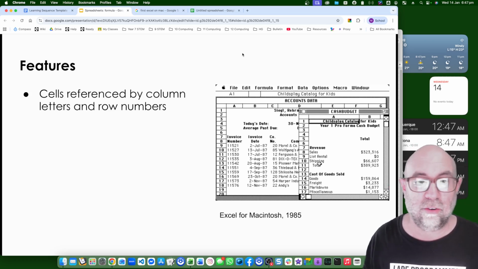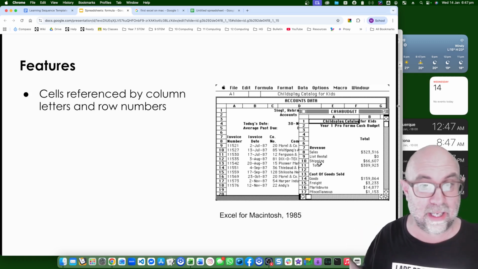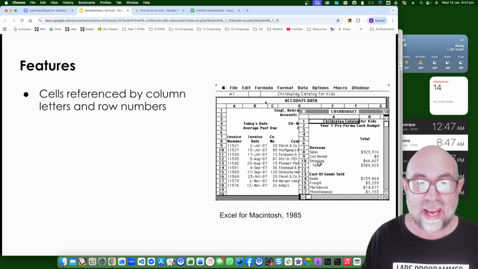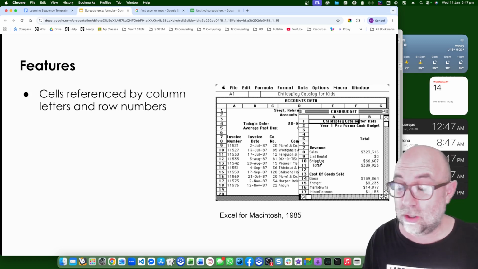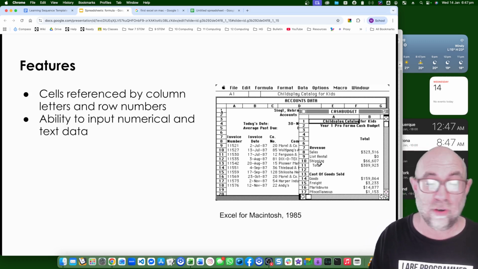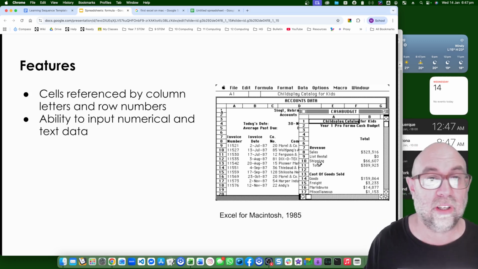Cells are referenced by the column they're in, and they're labelled A, B, C, D, and then once we run out they become AA, BB, CC, and row numbers. And they go from 1, there's no 0, and they go down to, actually I don't know what they go down to. I think there is a limit, but I don't know what it is. You can put numerical and text data.